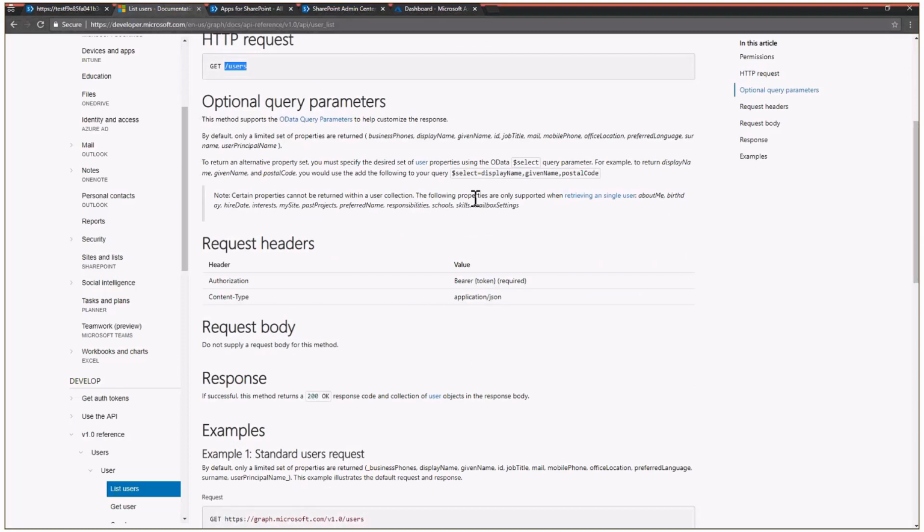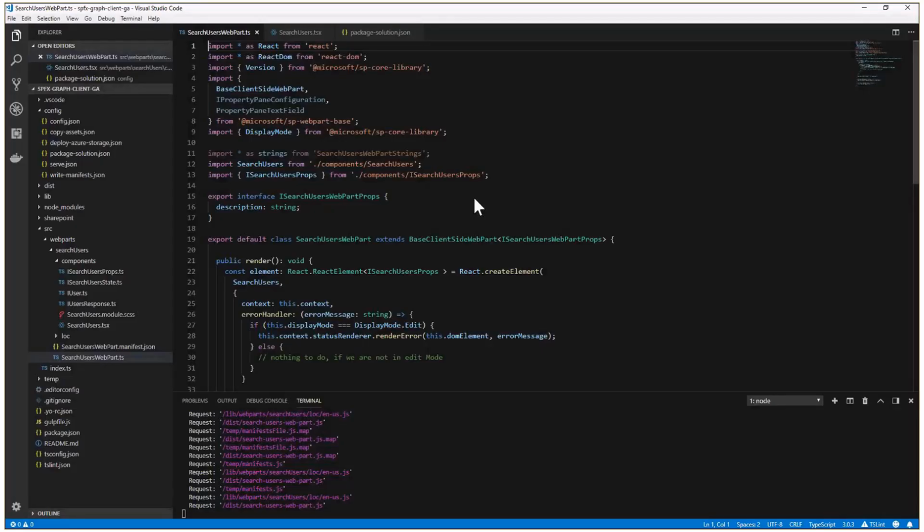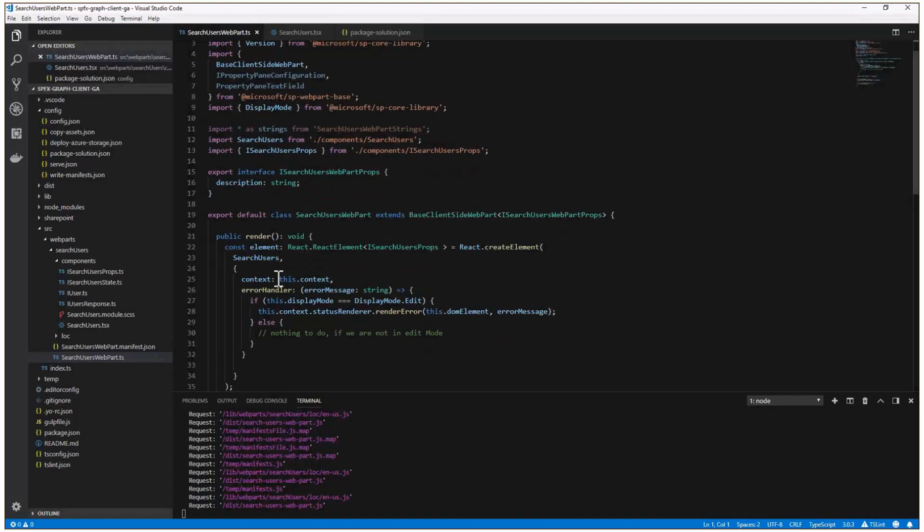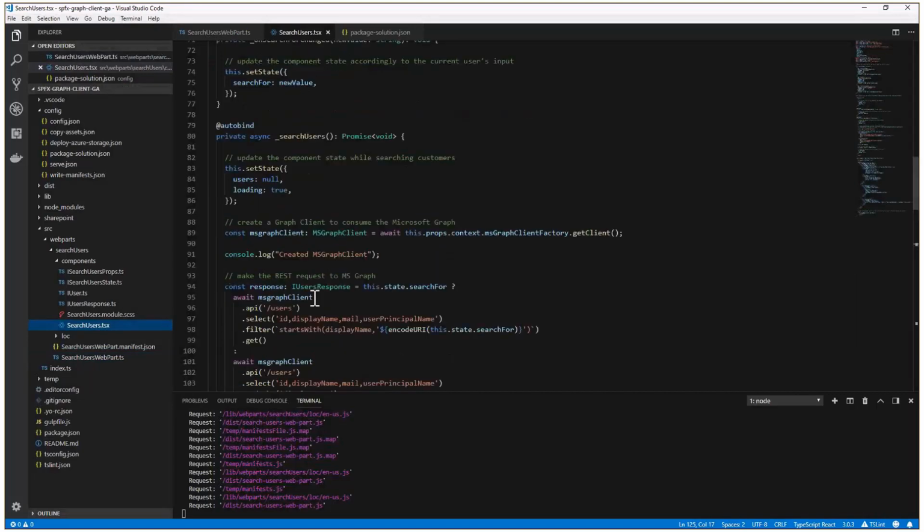From a SharePoint Framework perspective, using SharePoint Framework 1.6, here I have the source code of my client-side web part, which is based on a React component. The client-side web part by itself is really simple, and I simply create a new instance of a React component, providing as one of the input parameters for that component the context of the client-side web part in which I am. So this is the base client-side web part context that I provide to the target component.